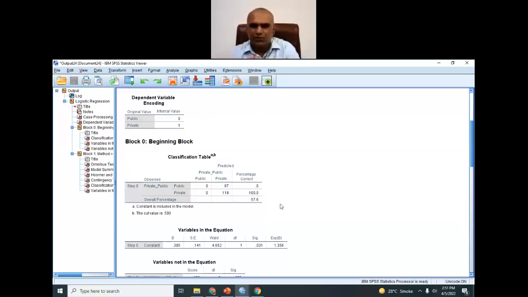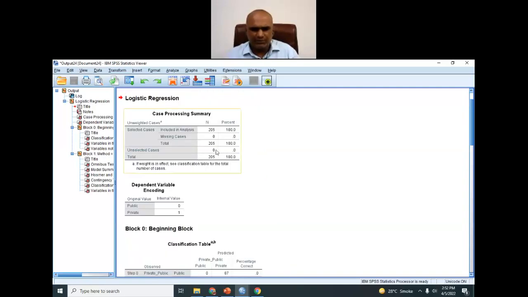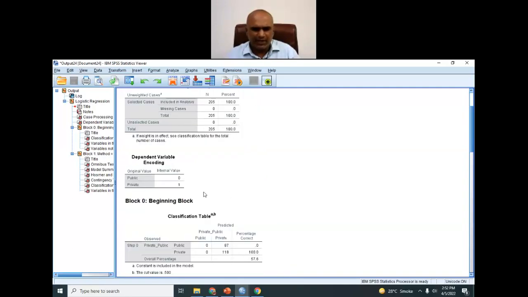This is the idea. So logistic regression always requires a binary or dichotomized dependent variable, while independent variables could be anything, dichotomized or continuous or Likert scale, but that's okay. Number one, have a look here. This is something very simple: the type of number of data, everything.